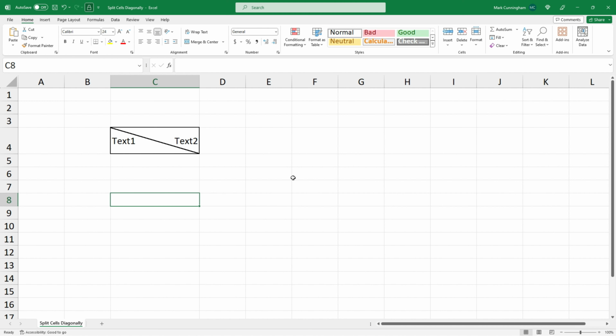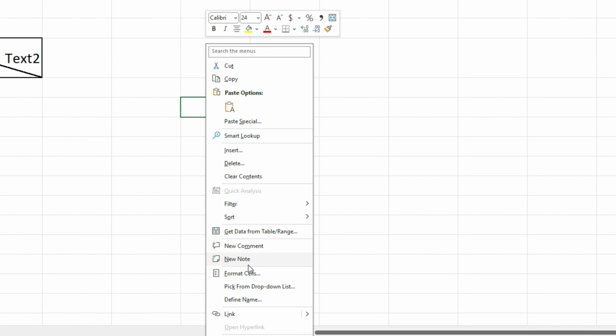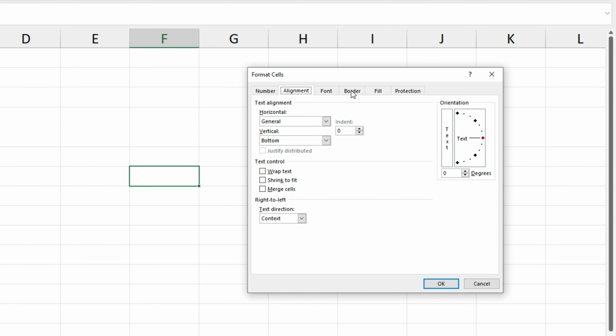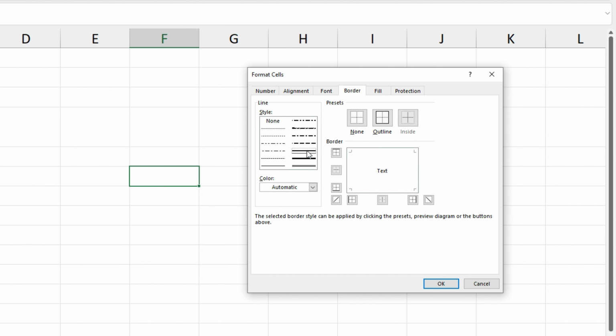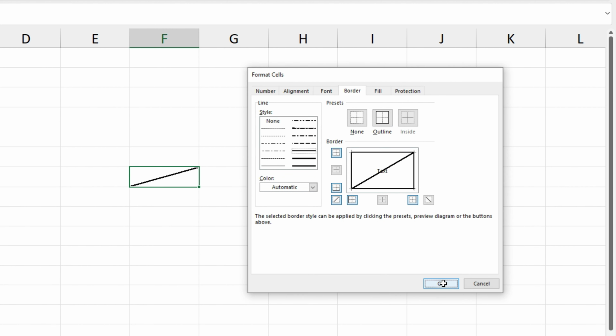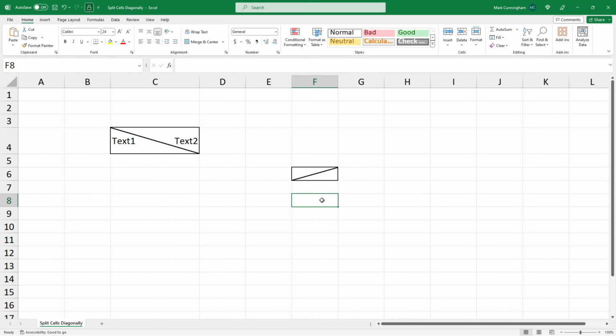The other method is a bit different, so I'll just click on cell F6 and we'll just right click and go into Format, and we'll go to Border, and I'll get the thicker border again, and I'll put the outline in, and this time I'll get the other diagonal line that's higher on the right hand side, and I'll click on OK. I'll just click off so you can see that.